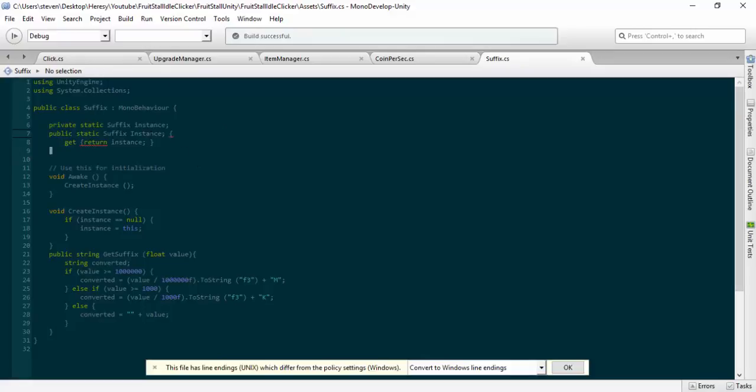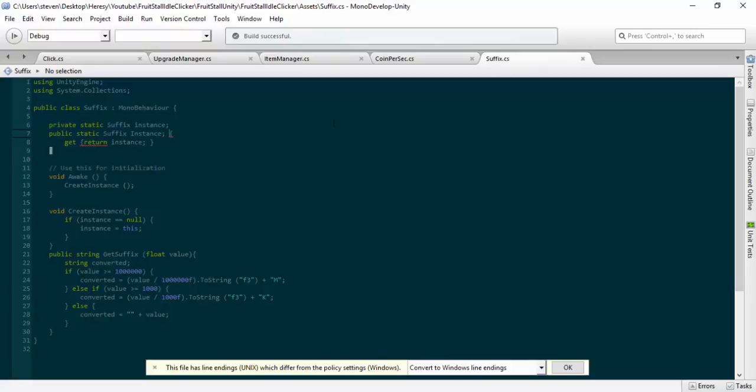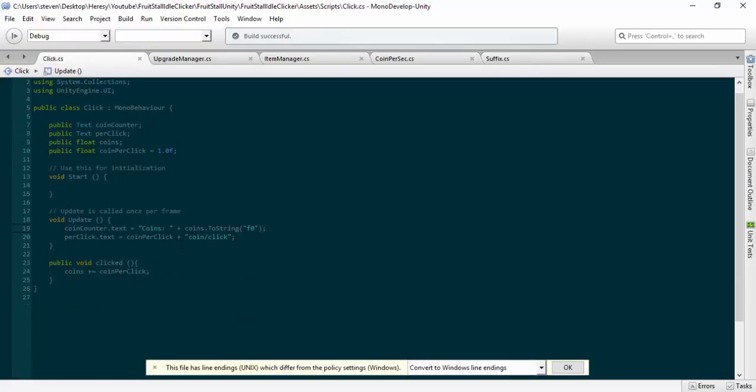So what I want to do is go to my Click.cs now. I'm going to go down to my coinCounter.text. So this is where we need this to work really. So it may not work right now. I may need to go out into Unity and let it load back in. So we're looking for our coinCounter.text equals our coins plus and then coins ToString.